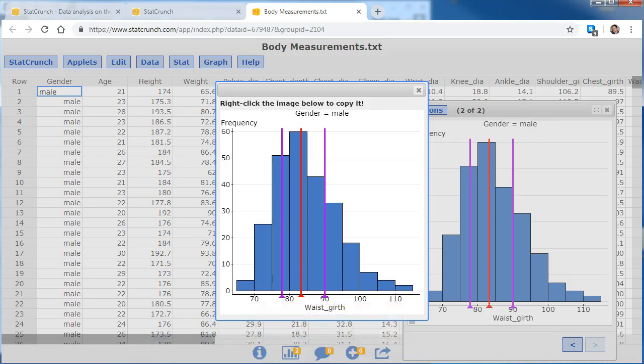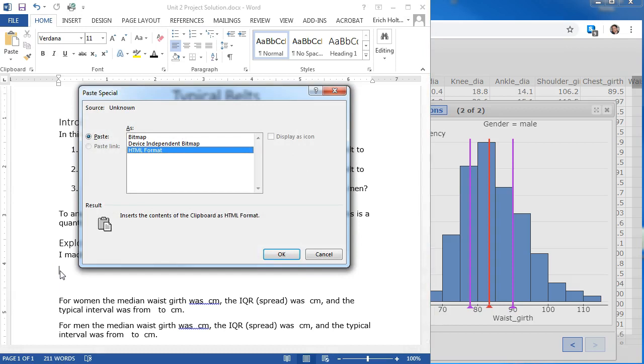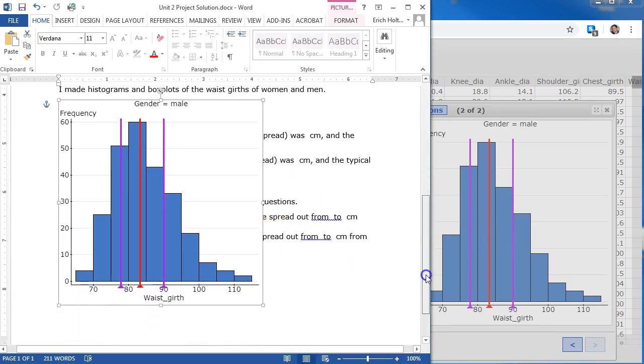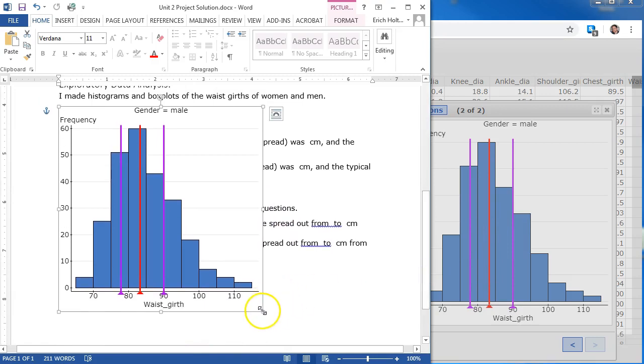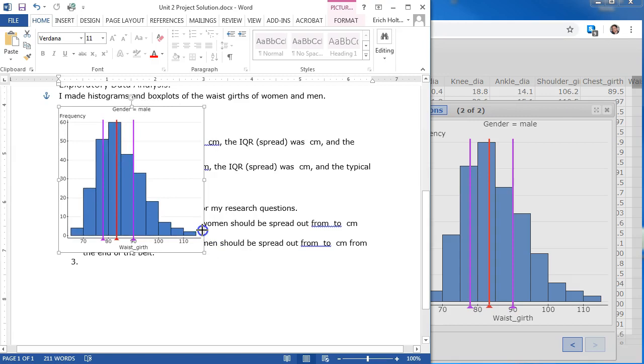Because on a Macintosh I don't have a control button, I'll go back to Word now and follow the instructions, Control-Alt-V, and I'll choose Device Independent Bitmap. Okay, there we go. Gender equals male. That graph is too big because I want to have male and female here, so I'll resize it using this grab handle at the bottom right.